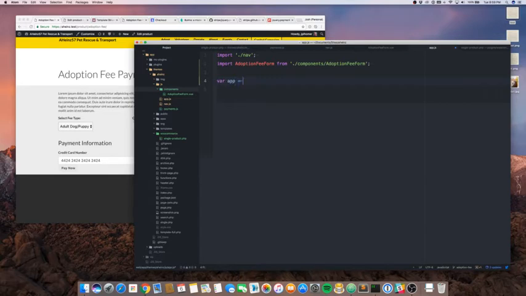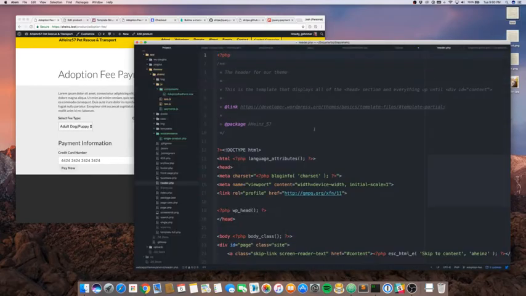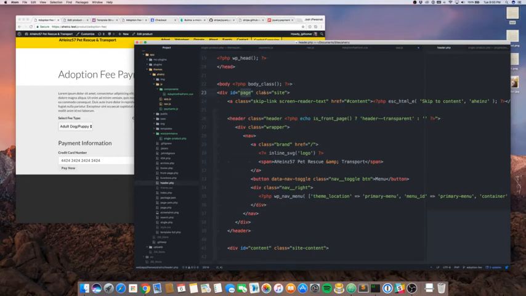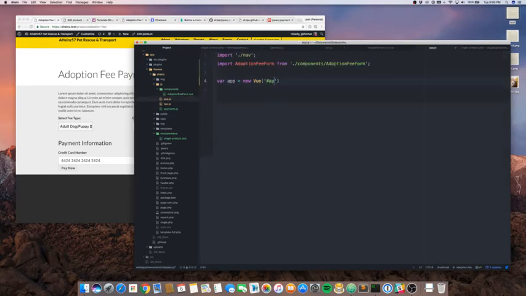var app equals new Vue. We can say app. Now let's just hop in our header file really quick and drop in an ID, page. I'll just do page since we know it's going to be everywhere. The options, and then components you can register as an array, I believe, and so we'll do adoption fee form. Oh, is that going to work? I'm just going to hit save and see.